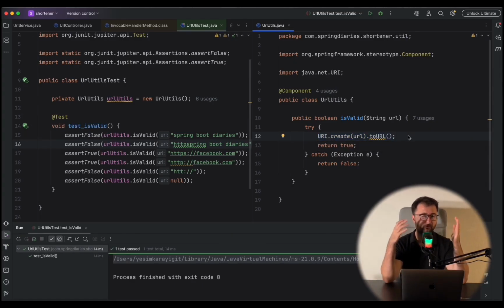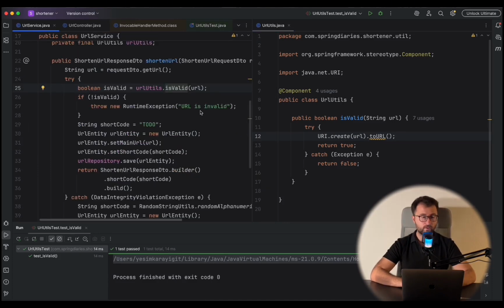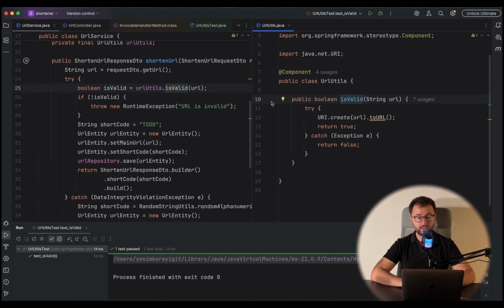But of course, in a real-life project, now that this line of code is going to be running for every single request, you would like to make sure that it is as efficient as possible. So you would like to avoid redundant calls. And now if I come back to the URL service, what we are going to see is that this isValid method is actually doing something purposeful.